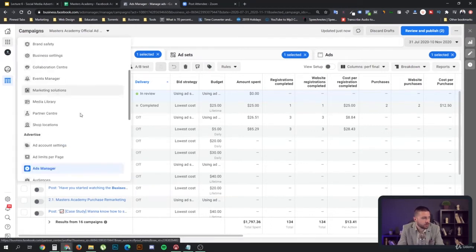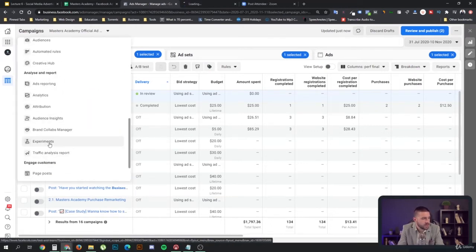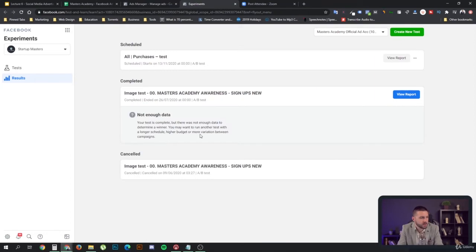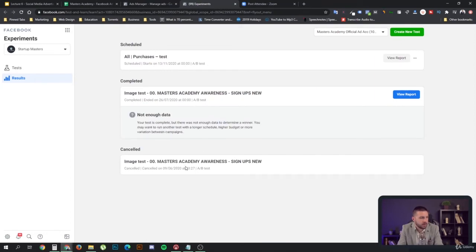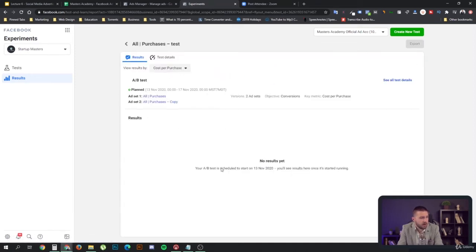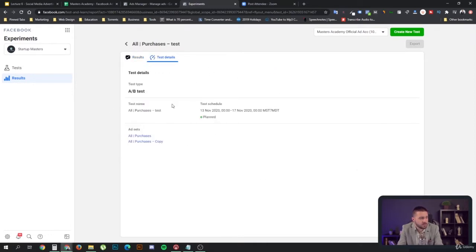Now, if you go here to the business tools, on the bottom you will see this tab, experiments, and once you open it up, you will be able to see all of your experiments over here. And there is our experiment, and we can open its report to see how it's doing. Obviously there's no results over here, and you can see either cost per purchase or cost per registration completed. You can see the result over time and some test details over here.